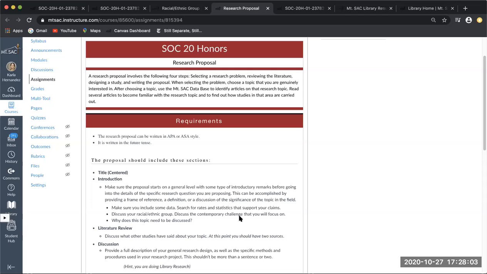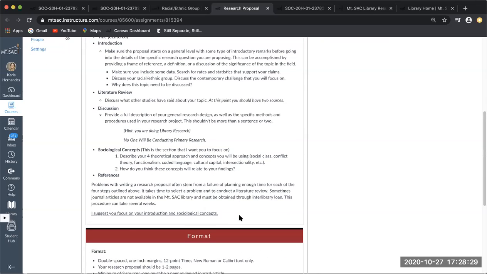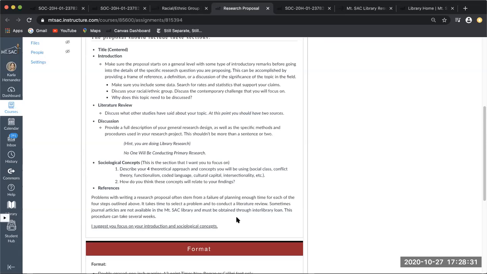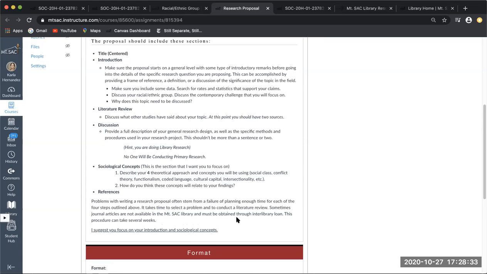So what are the requirements? You can write this research proposal in APA, ASA, or, as I mentioned in my syllabus, whatever writing style you're comfortable with, whether it's MLA or Chicago, as long as you are consistent. Also make sure you are citing. So what is your proposal going to include? Your proposal is going to include these sections: your title, your introduction.